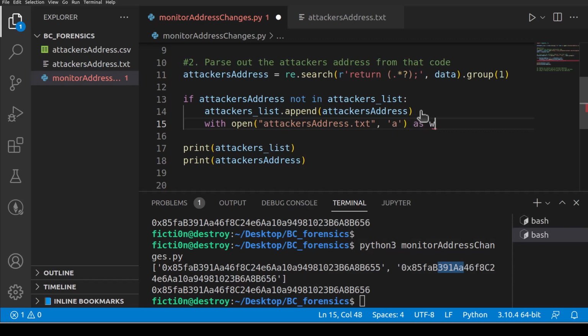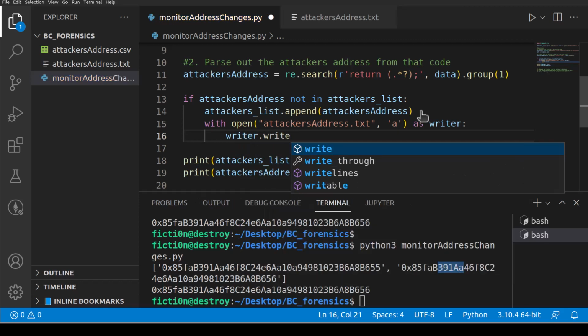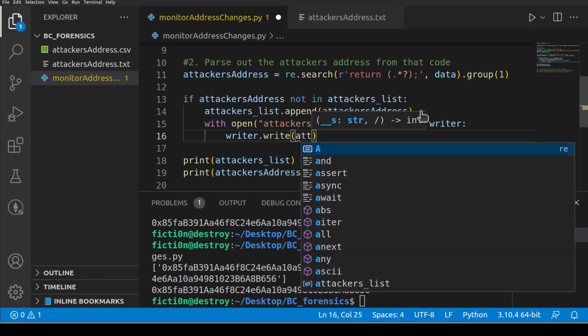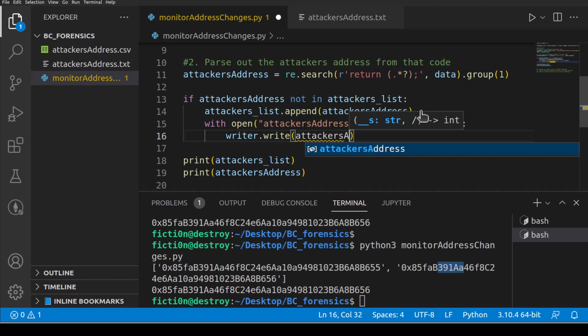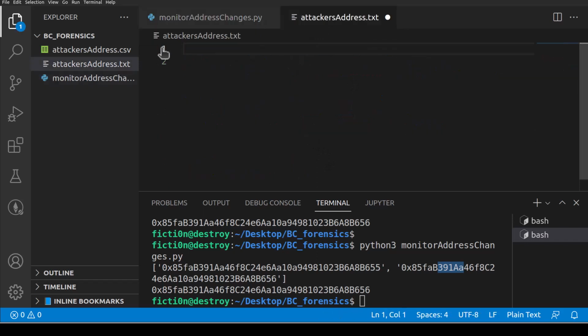And we'll say as writer, because that's the variable we're going to use to actually interact with this file now that it's open. And we'll say writer.write because we want to write with the writer to the file. And then we want to write what? The attacker's address that we just grabbed, right? Attacker's address. And we want to add a new line when we do it, so they're each on a new line. A new line in programming is usually that \n, and that will create a new line each time that it appends this. So now when we run this, what we want to do is we'll delete this out of here.